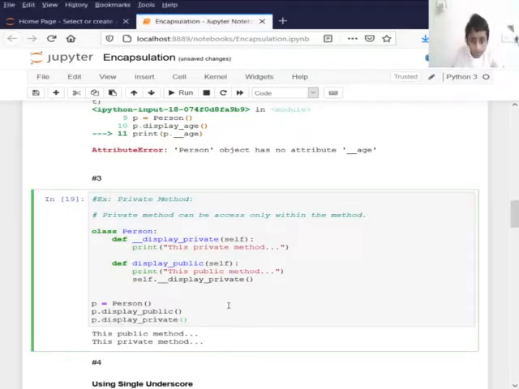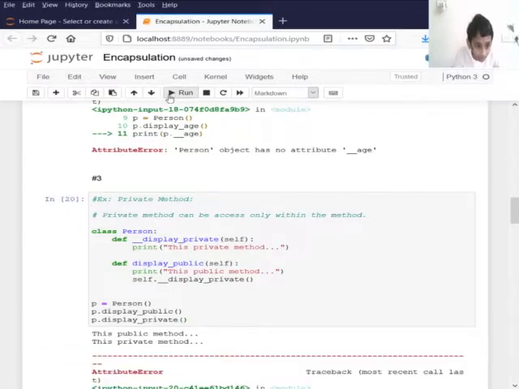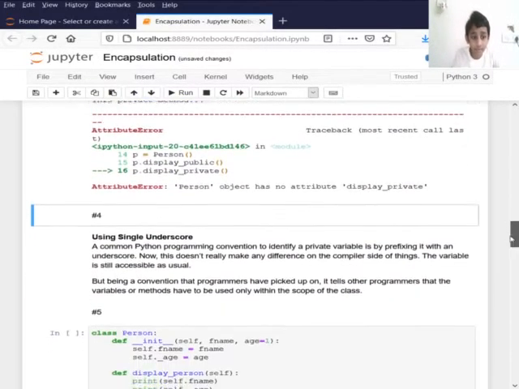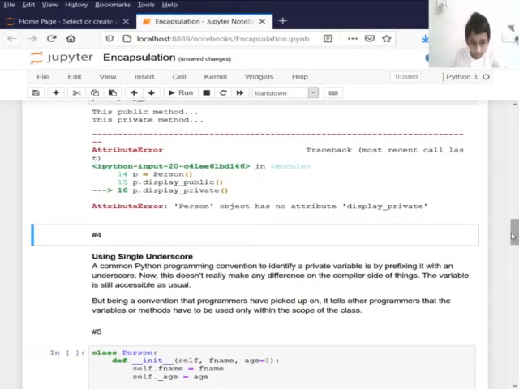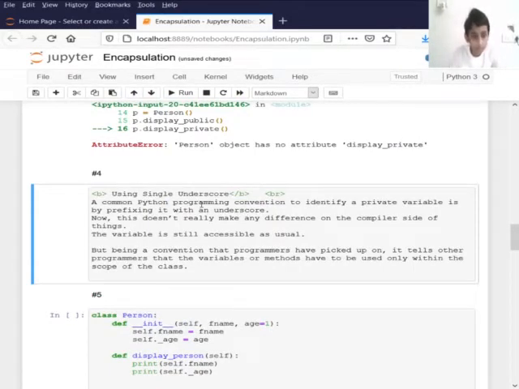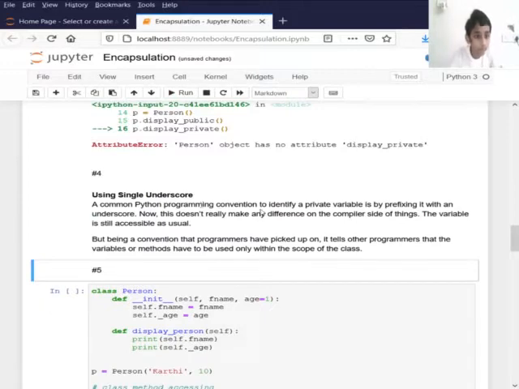Now let me check if I can. Oh, it came an error, because it's a private method, it cannot be accessed. Using a single underscore is a common Python programming convention to identify a private variable, by prefixing it with an underscore.